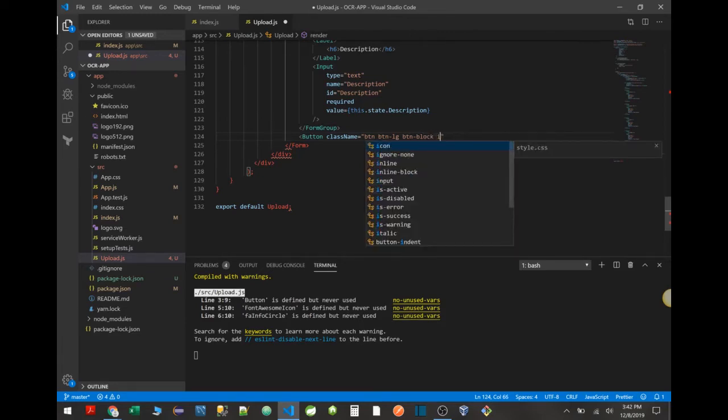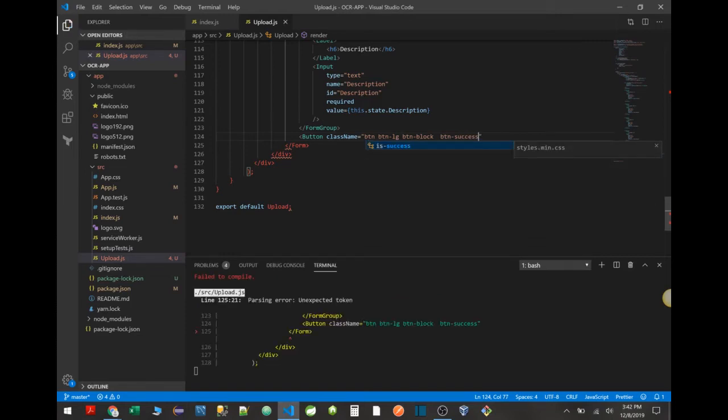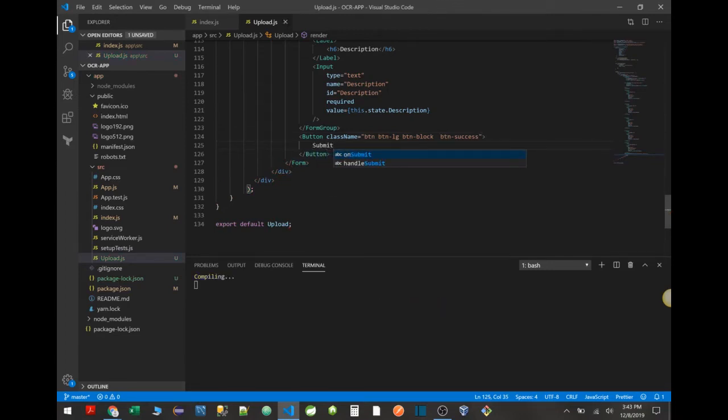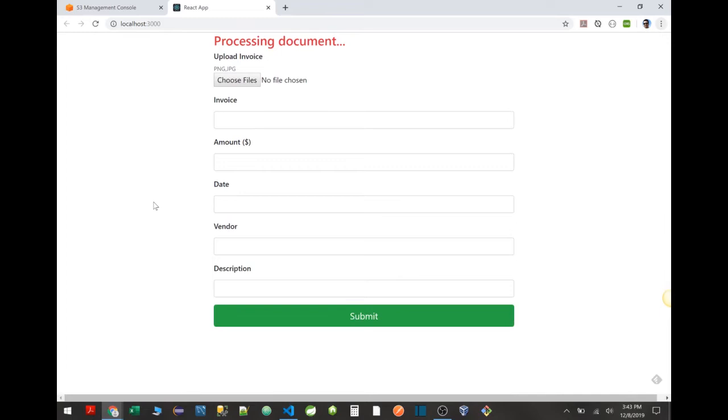I'm going to name this, and what else? I'm going to change the color, let's say, to btn-success, so it will look exactly like the thing that I showed you guys at the beginning of this tutorial. Let's say like this, submit, and if we go back, hopefully perfect. All right, so we are getting there.